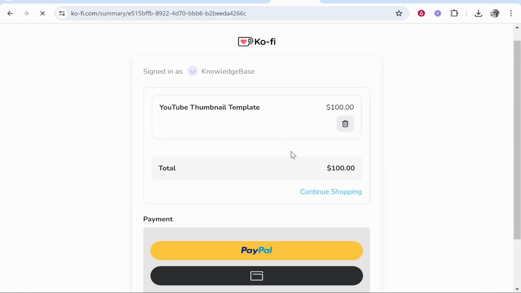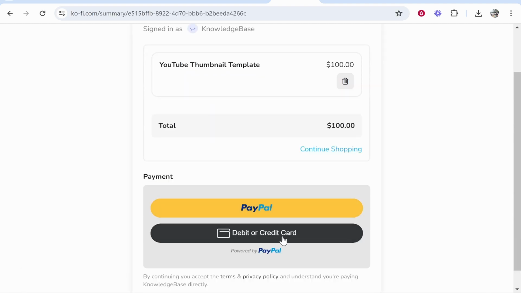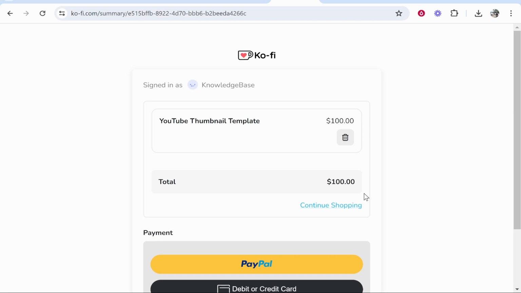They can then go ahead and pay via PayPal or credit card, actually. You don't need to add Stripe. But yeah, that's it all set up. That's how you do it.